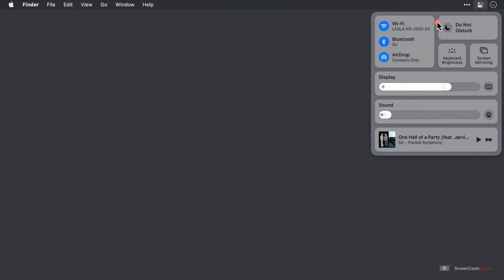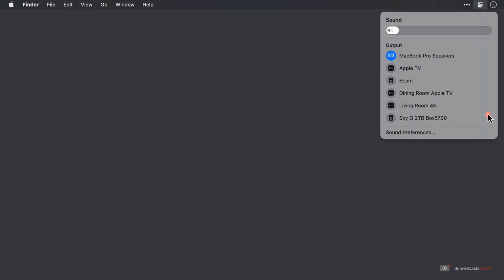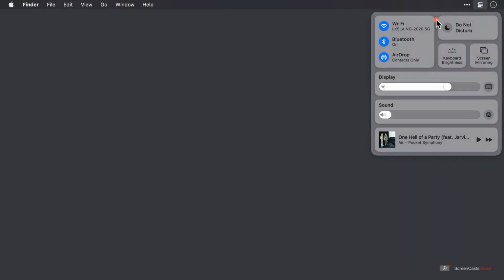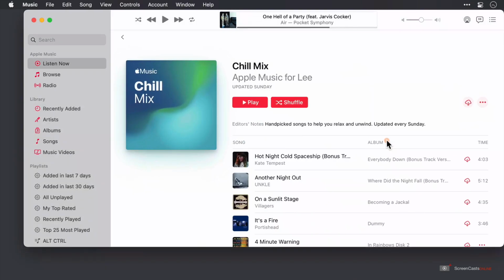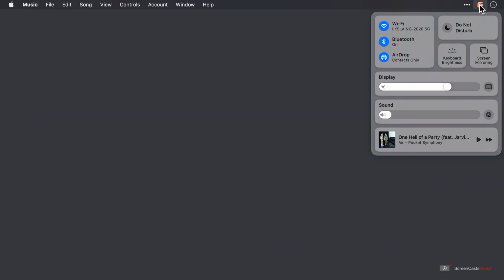Okay, next to sound, we'll forego the obvious slider here and just click the button to the right, which allows us to select an output device quickly. And then below that, if you have music played or paused, then you can quickly open it from here. There's the Music app and something I was listening to before I recorded, so I'll close that. Come back into Control Center and I can play or pause playback from here and skip to the next track.